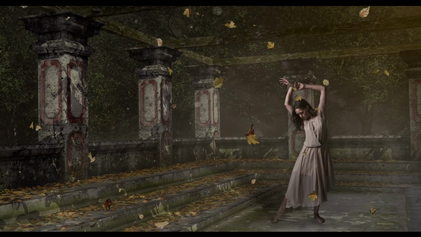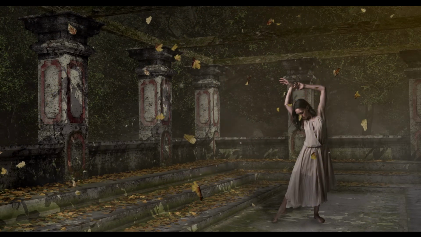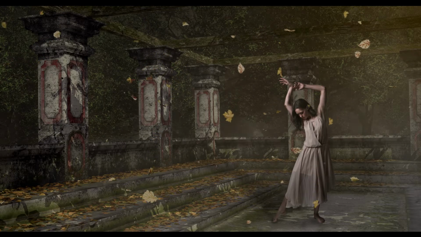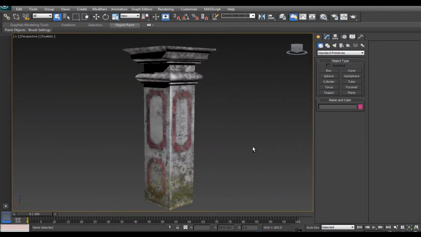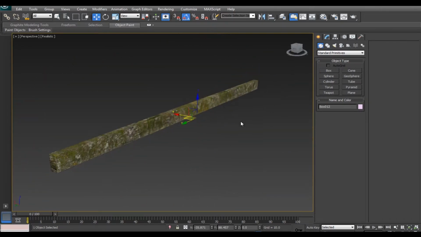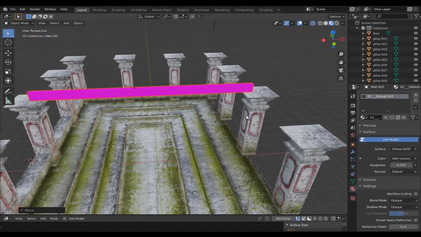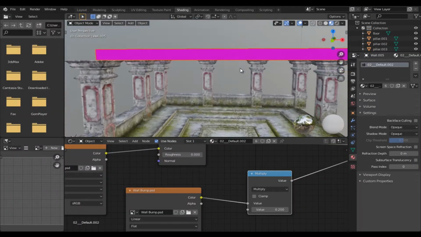Hi friends, welcome back to the new tutorial series. This series is all about how I made a scene like this. Here I used 3ds Max to model the object like the floor, column, small wall and the wood. And I used Blender to set up the scene and final rendering.